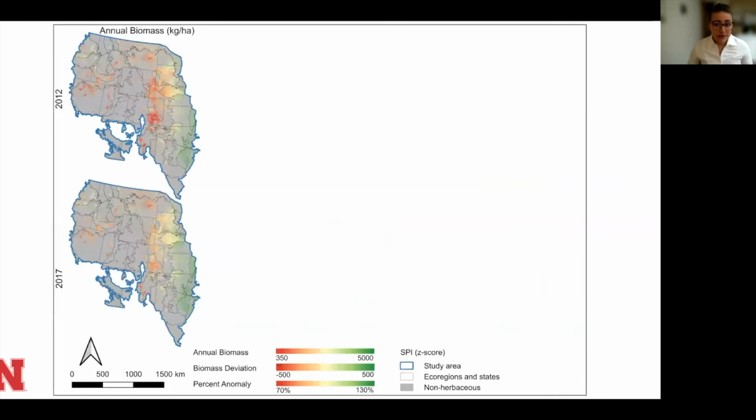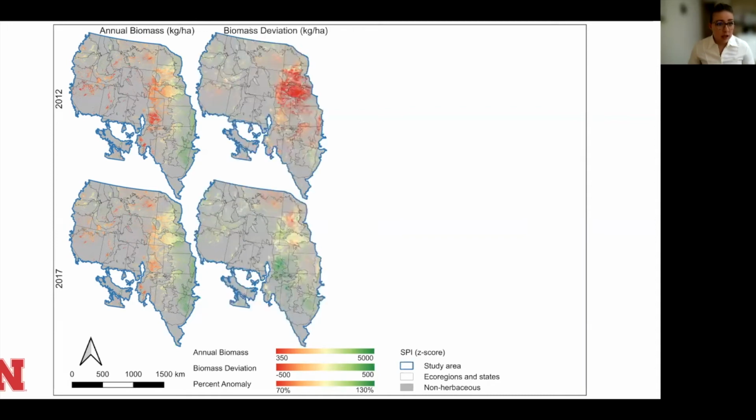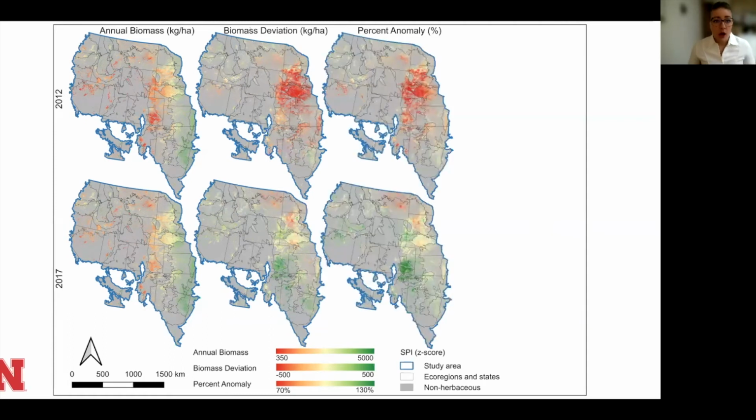And here are some examples of what the output looks like from the model. So here are years 2012 and 2017. And the information can be displayed as annual biomass in kilograms per hectare, or it can be displayed as biomass deviation. So that's the difference in that specific year from long-term normal, also in kilograms per hectare, or as a percent anomaly, which tells you what percentage of the long-term normal forage there was in a specific year.